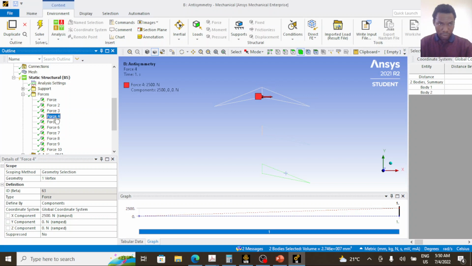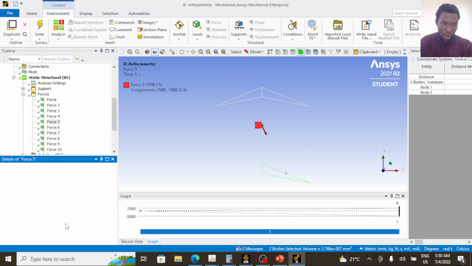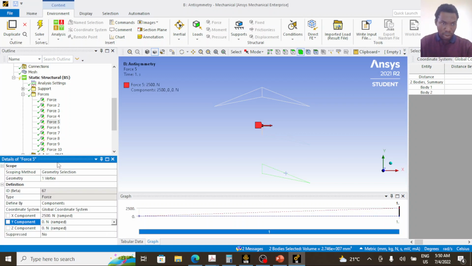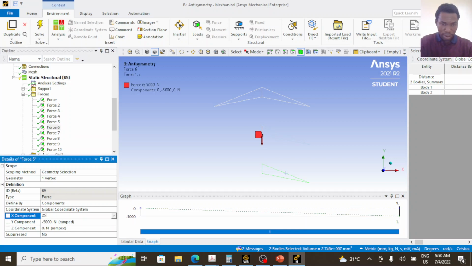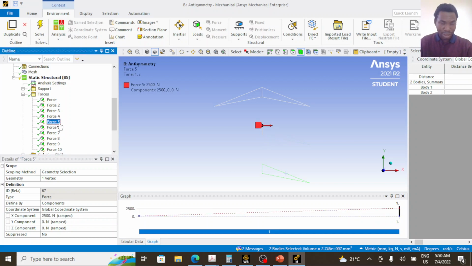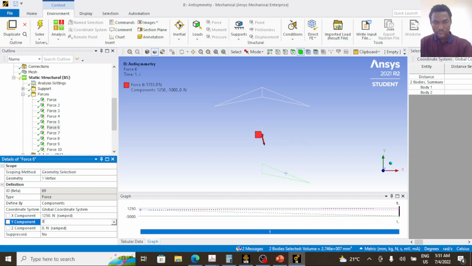We do the same thing for force 5, which is supposed to be 2500 Newton in the horizontal direction. The Y component is 0. The same thing for force 6, 2500 in the horizontal direction. No, it should be half of the load, sorry. Because it's a half truss, it should be half of this. 2500 divided by 2 is 1250. For force 6 it will be 1250. The Y component is 0.